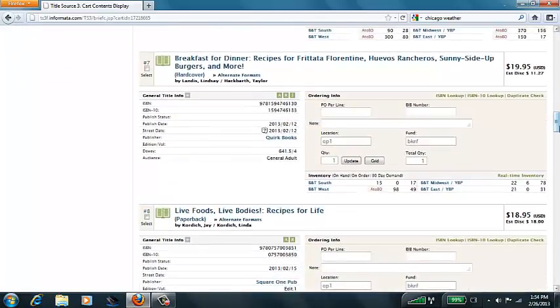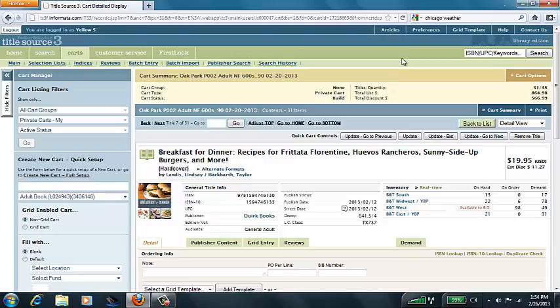Oh my goodness, look at this one, March 5th, 2013, Breakfast for dinner. Yum. Of course, your cart will have a totally different description depending on the browsing section that you order for. So I'm going to click on the title, and it's going to give me a detailed view. So this is the cart that I want to keep.